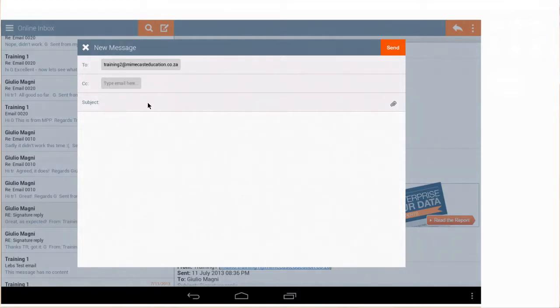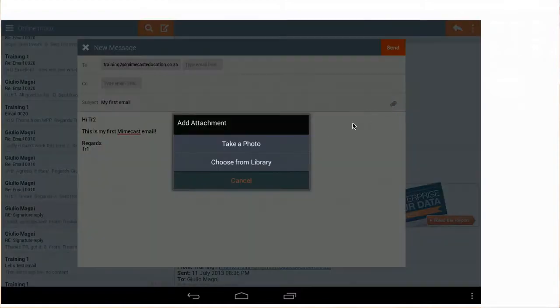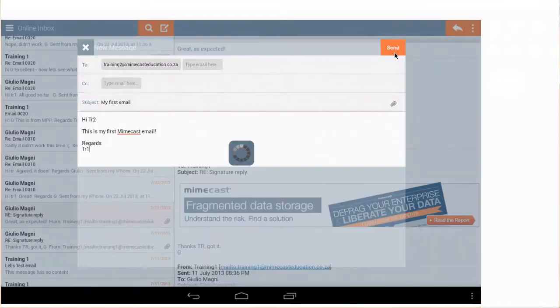Add your recipients as you would normally, the subject line, and the message body. If you have an attachment on your device that you'd like to include, use the attachment icon. You'll be able to select from an existing library or take a photo using your device camera. Once you're ready, click on the Send button to send your email.